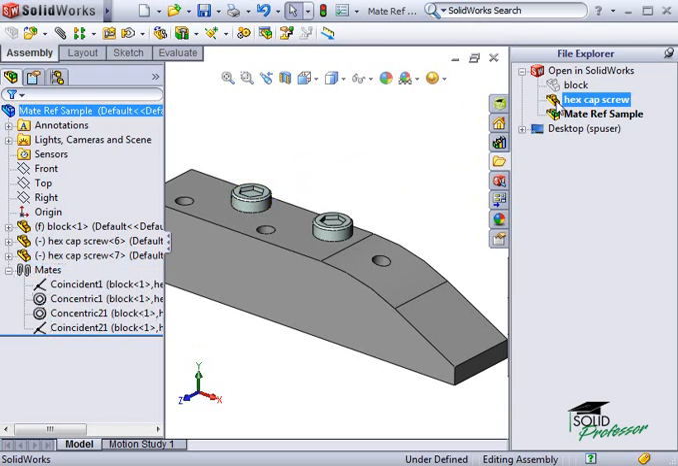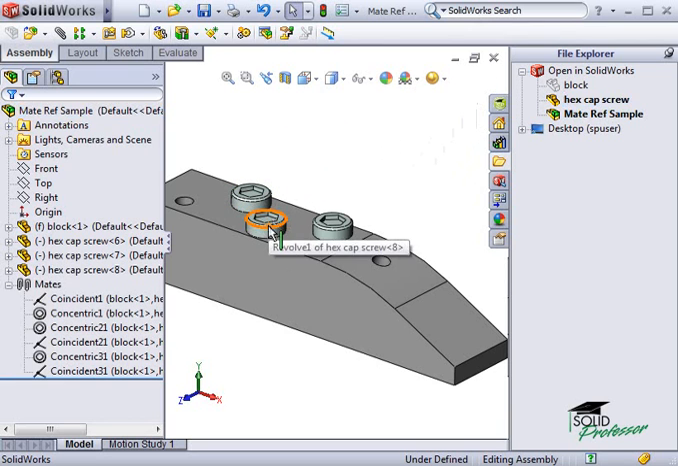As I repeat this process for each hole, remember I'm saving the trouble of having to create two mates for each screw I'm adding. In this example, I dragged the screw in from the task pane. However, you can also drag components in from Windows Explorer or from the design library and still take advantage of mate references.